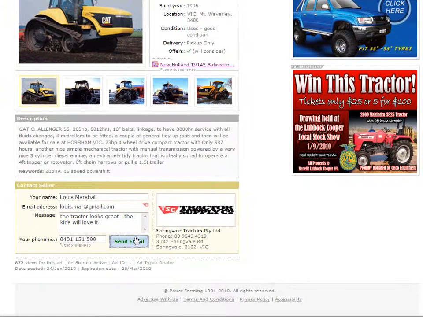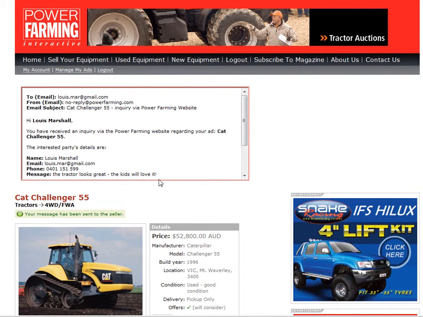Now when I send an email, because it's in a development environment at the moment, it doesn't actually send out the email. When it's on the end server, it will actually send the email. The email will go to Lewis Marshall because that's the owner of that ad. The subject which that person will see begins with the title of their ad and some indication, inquiry via Power Farming website. Now I'll show the rest of this and then I'll go back into the admin and show how that's maintained.